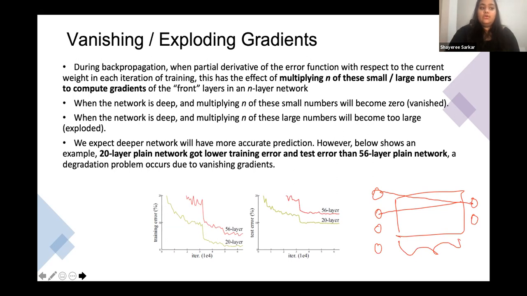This especially happens because of sigmoids, which is why we have stopped using sigmoids. If you have done homework one part one, you would know that when we calculate the derivative of sigmoid, it becomes really small compared to that of a ReLU, which is one. As you can see in this graph, we have the training error with 56 layers and the training error with 20 layers, and we see that the less deep 20 layer network is able to decrease the training error much better than the 56 layer one.